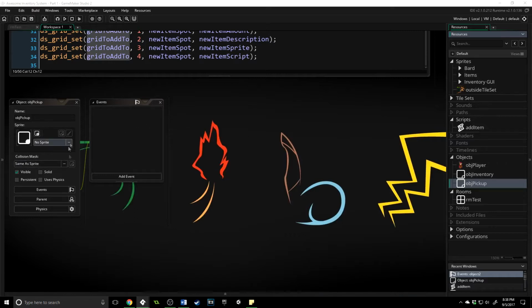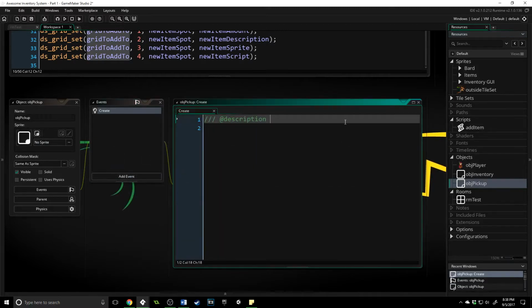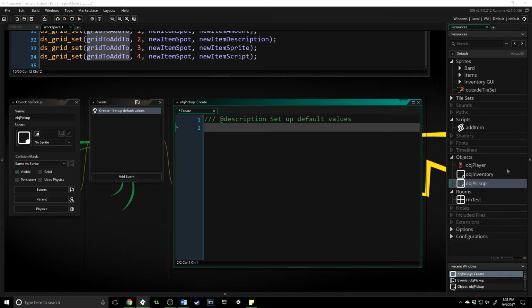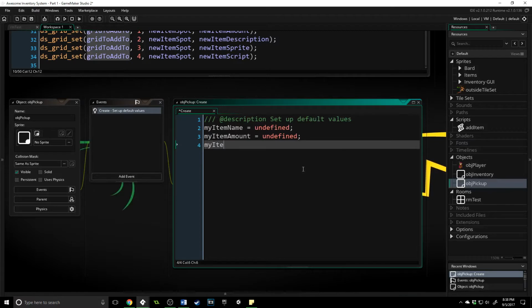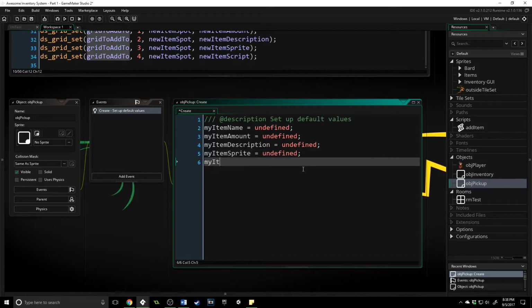So we're not going to give it a sprite, because we're going to assign it one. The way we're going to do that is come into our create event and set up default values. Inside of here, we're going to say my item name is equal to undefined, my item amount equals undefined, my item description equals undefined, my item sprite undefined, my item script undefined. When we create these items, wherever we create them, we are going to set all of these values so that they can be dynamically created at will instead of having a set of items for all of them.